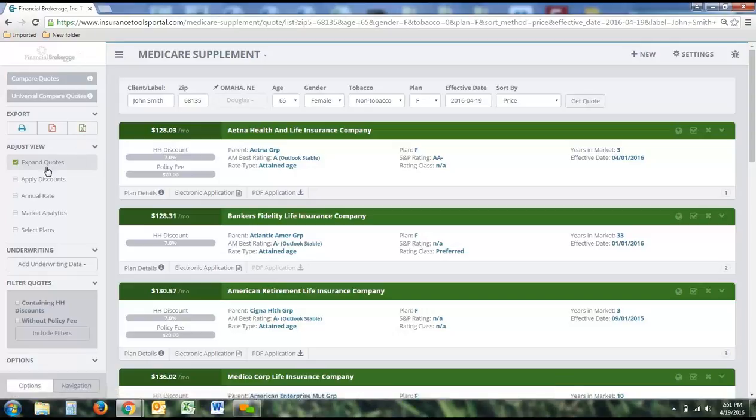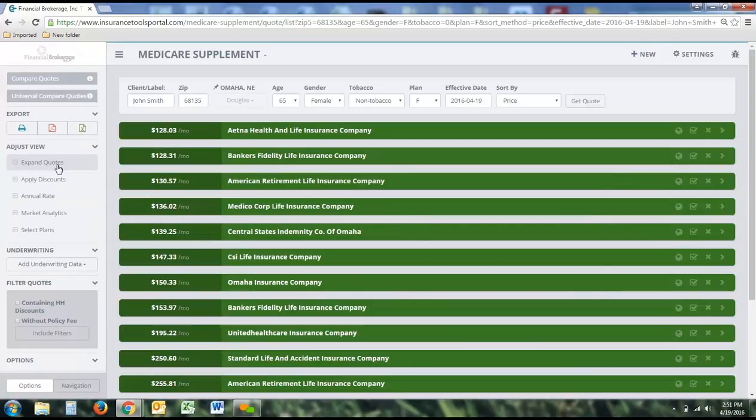Below that, we have a few different adjust your view settings. The first is the expand and contract quotes. So if you wanted to see a simpler view, you can choose to shrink down your quote results to something simpler, just price and company name. And so this just allows you, if you didn't want to confuse your client, you just wanted to show them the price and the company name, you can do so there.